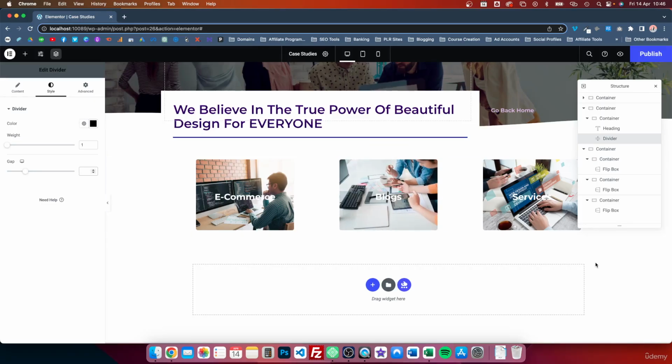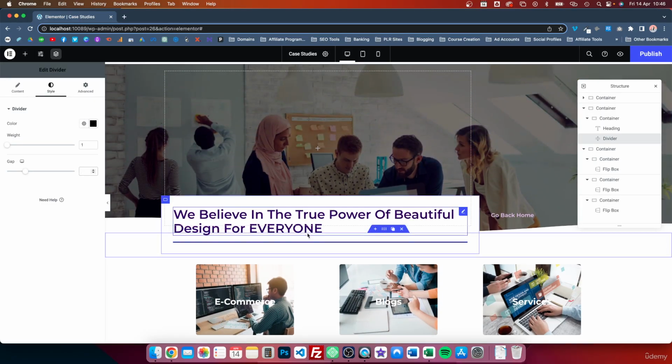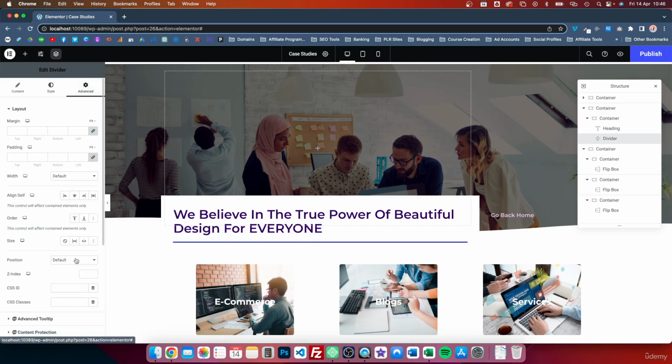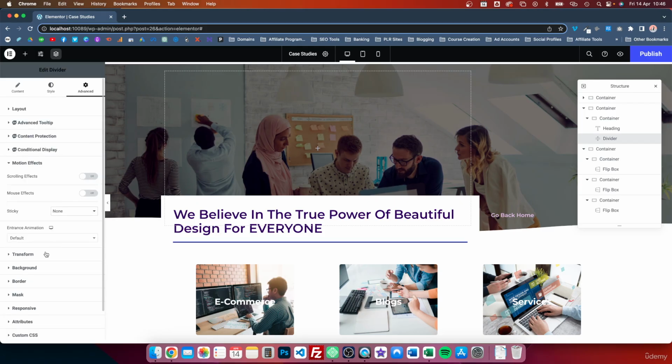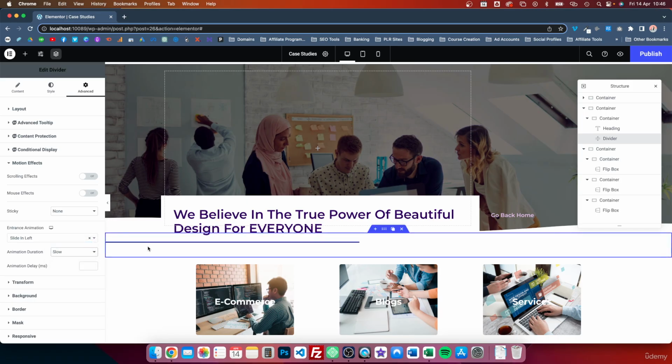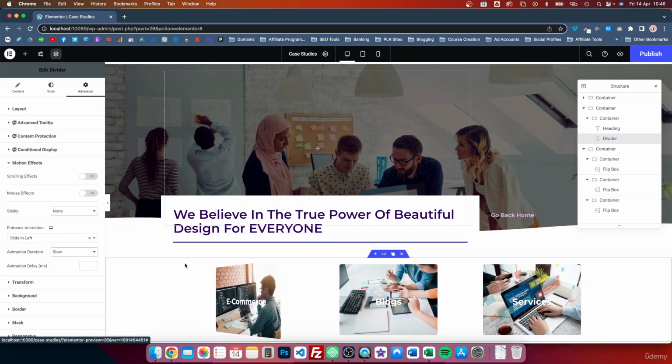So we are actually going to bring this page to life with some animations. We could actually start doing that now. So let's do that with the divider here. Let's come along to advanced. Let's come along to motion effects. Let's come along to entrance animations. And then we can do a slide in left, so that it slides in like that. That looks pretty cool. Let's make that slow so that it slowly slides in like that. So I'm happy with that.